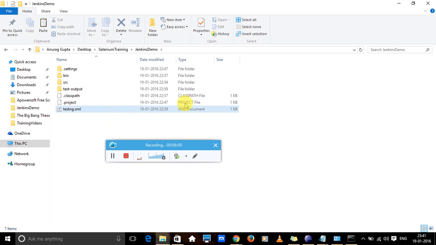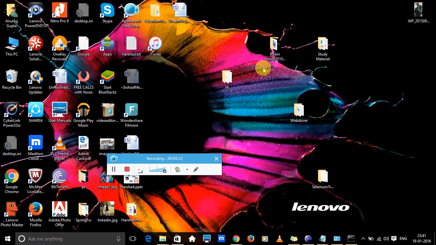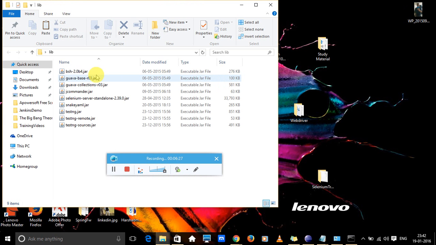So what's missing in this project is that I have not specified which libraries I am using. So I will just create a library folder and put all the jar files which I am using in my particular project under it, so that it is easily accessible. I have already created a lib folder on my desktop in which I have stored all the jar files which are needed to run this test case. So I will just copy and paste it over there.